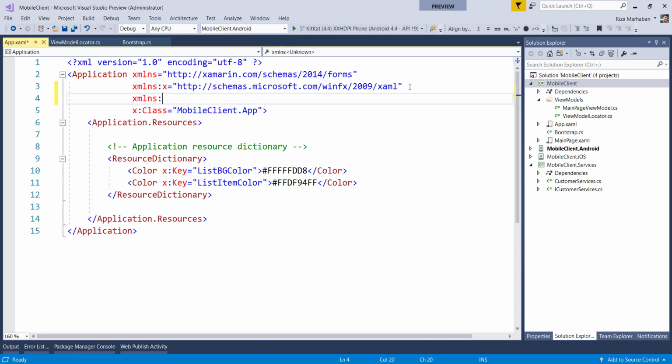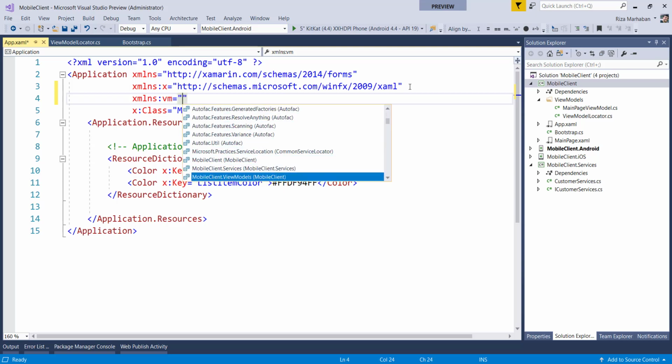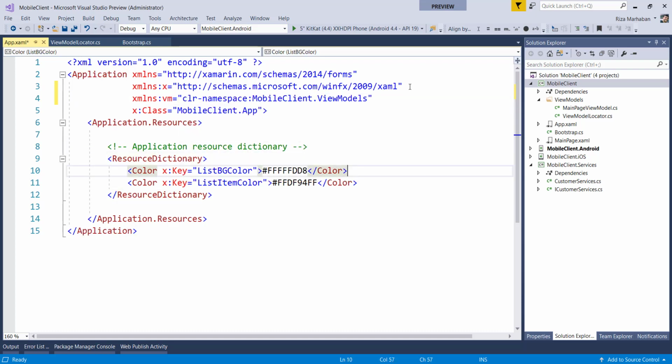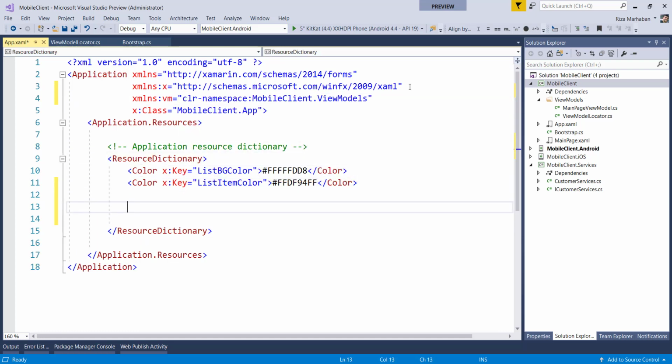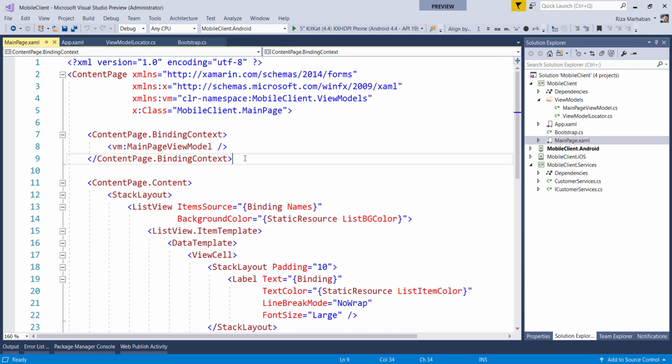So number one, we just name the namespace VM, or locator, or whatever. And then here is the view model. What we're going to do is initialize this by using the view model locator and give it a key, which, let's name it Locator. Well, that's all you need. Okay. The last thing that you want to do is go to the main page.